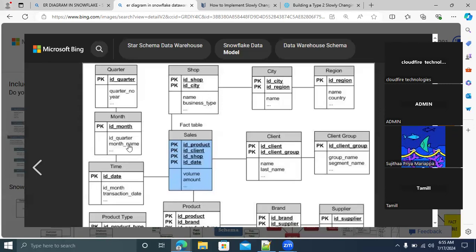Now, apart from dimension tables, we can see one table called the fact table. The fact tables will contain only the measurements, for example, today how many products were sold, what is the ID of the product, what is the ID of the client, what is the ID of the shop, what is the ID of the date, and how much volume or amount the product was sold. All kinds of relevant measurements you can see in the fact tables.